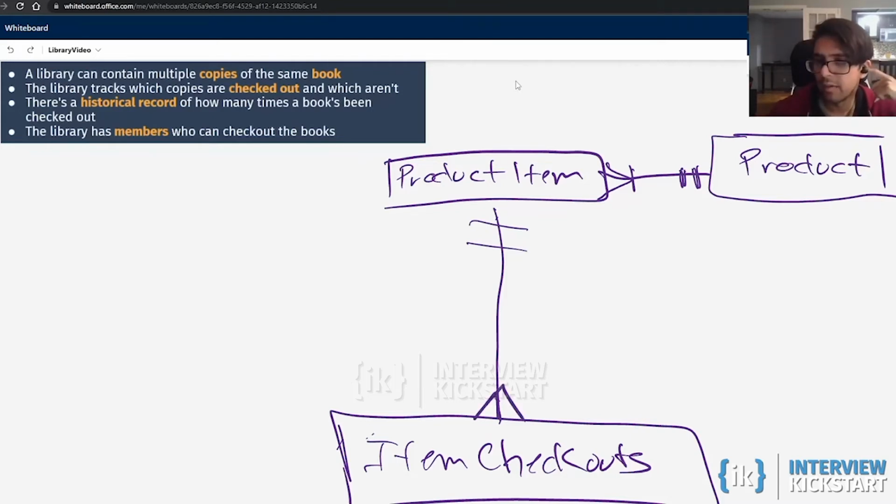Now what's the lower bound? So you could end up having copies in a library that are never checked out. You could have 10 copies of a book. Let's say it's unpopular, so certain copies are never checked out. So we're going to have that 0 as our lower bound. Okay, keep moving on. The historical record of how many times a book's been checked out is sort of taken care of already with the item checkouts entity that we just created. So we're kind of good there.